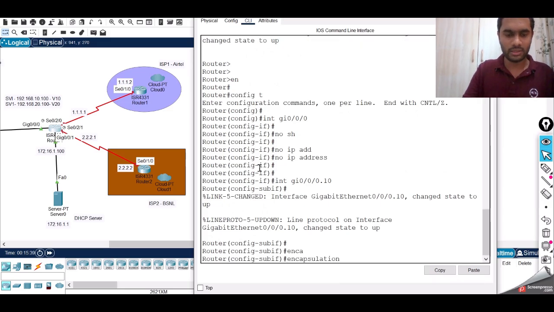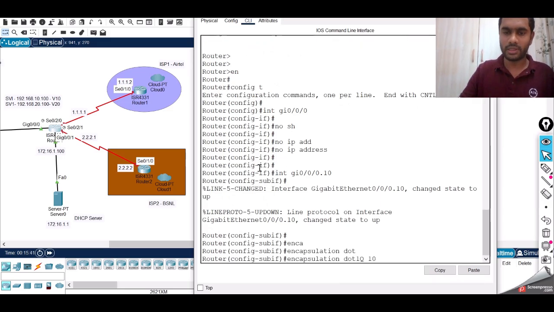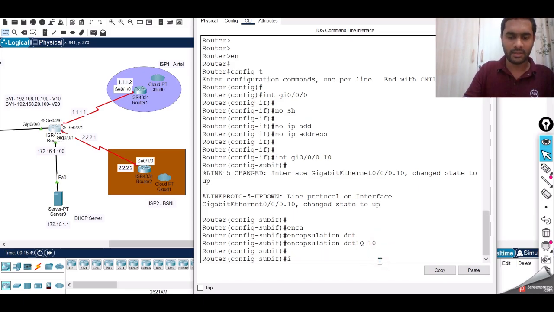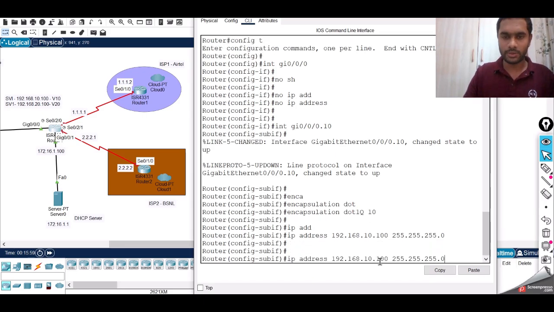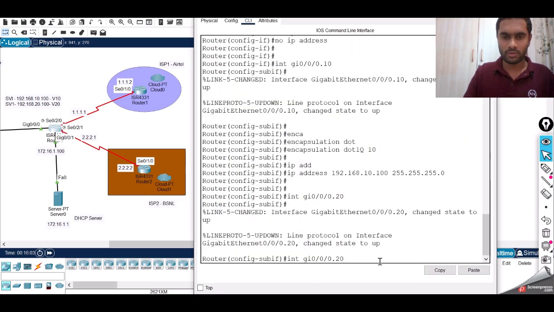Encapsulation is going to be dot1q, and this is very important. Whatever number you type here should be the same as the VLAN, so that it will identify this SVI is for VLAN 10. IP address is going to be 192.168.10.100. You can see in the topology on my screen that I have made the SVI 10.100. Excellent. In the same way, let's create it for 20. Just issue no shut, and here it is going to be 20.100.